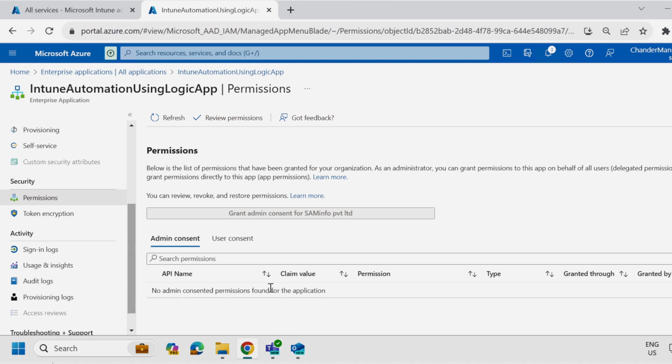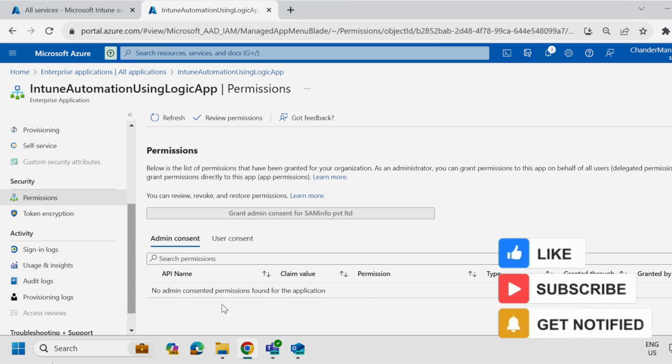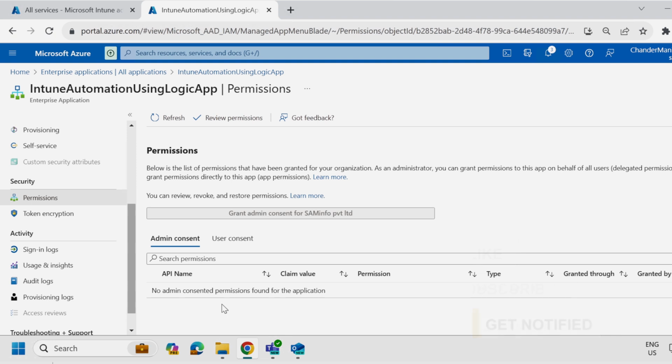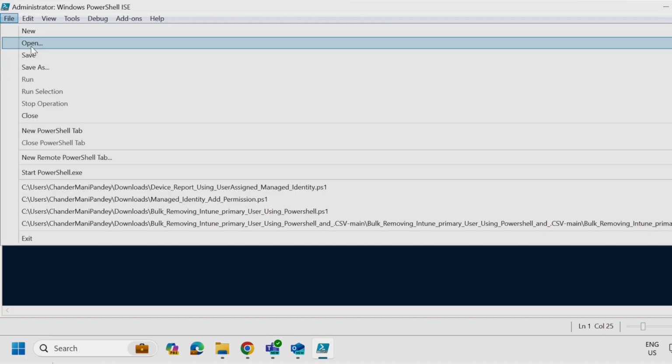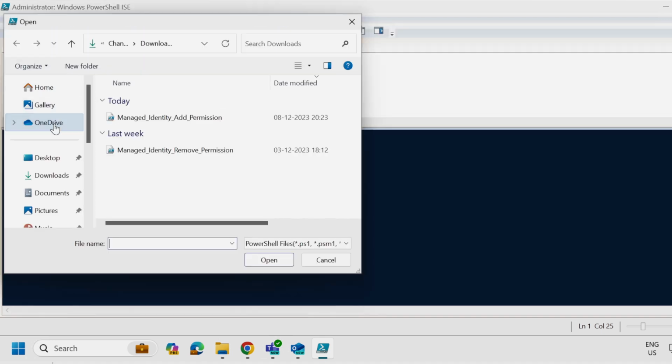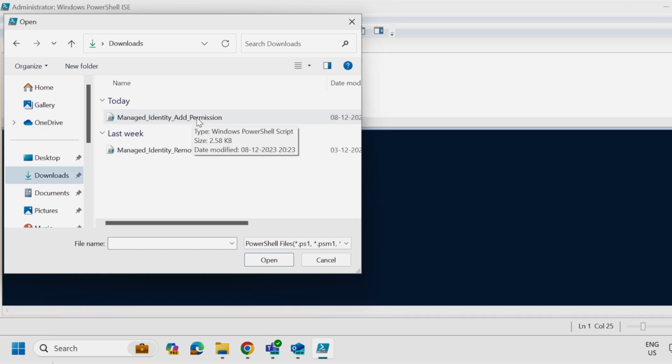So we have to add the permission for this application, and to do this, there is no inbuilt GUI. So we have to use a PowerShell script to add this permission. So I am going to open PowerShell ISE as an administrator, and then we have to run a PowerShell script to add the permission. So I am going to access the PowerShell script, which I already downloaded in my download folder, and you will get the PowerShell link in the description section.